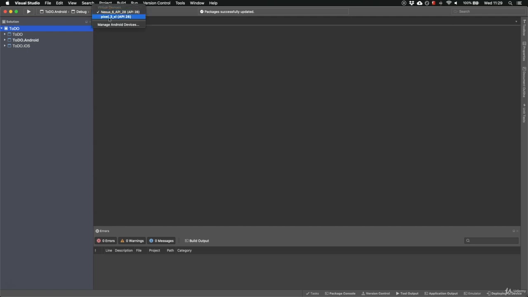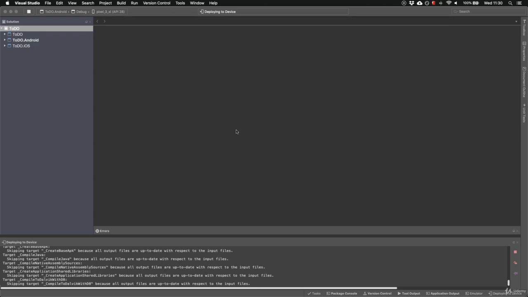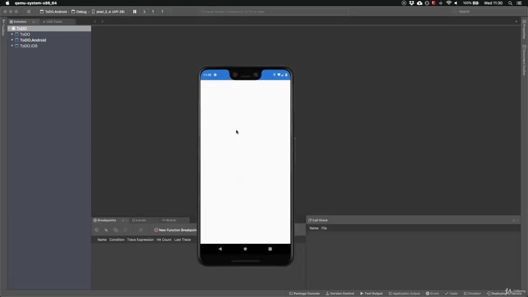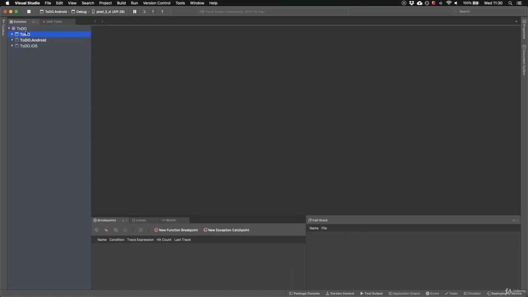Okay, this is done now. I will just run the app to make sure everything still works, even though we have an empty template. Welcome to Xamarin Forms. Awesome. We use our shared to-do project in order to implement MVVM in any app.